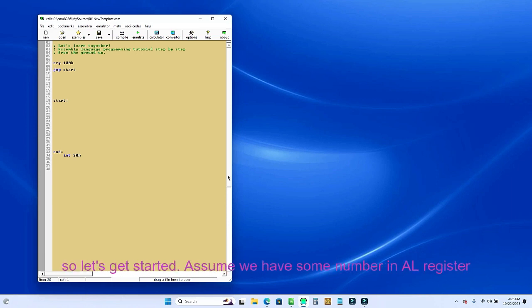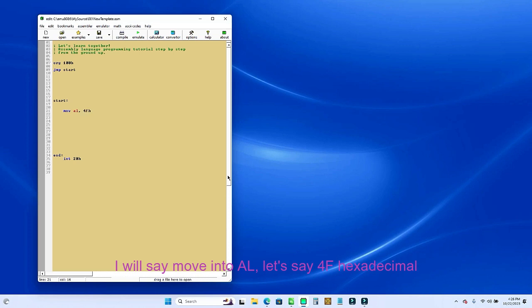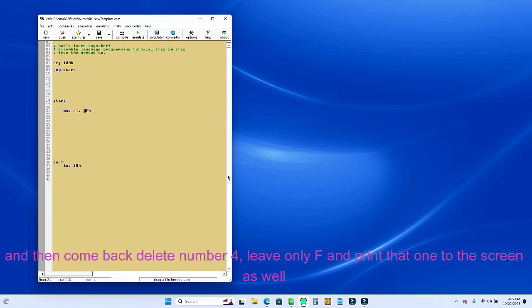So let's get started. Assume we have some number in AL register. I'll say move into AL, let's say 4F hexadecimal. What we want to do is first delete the letter F and leave only 4. Print that to the screen and then come back, delete number 4, leave only F, and then print that one to the screen as well.